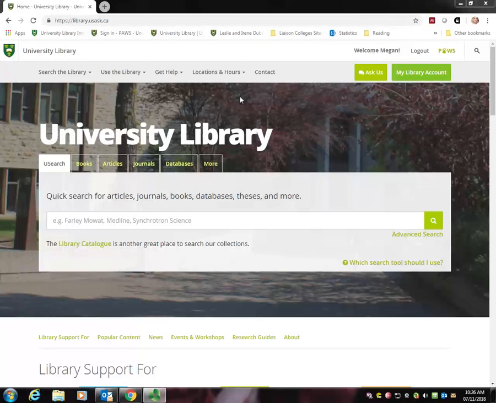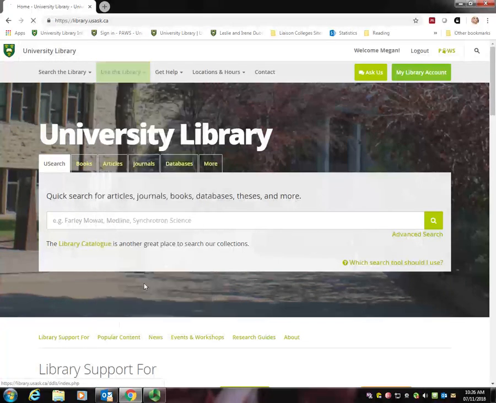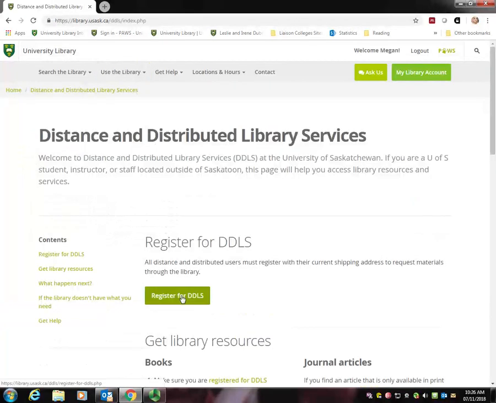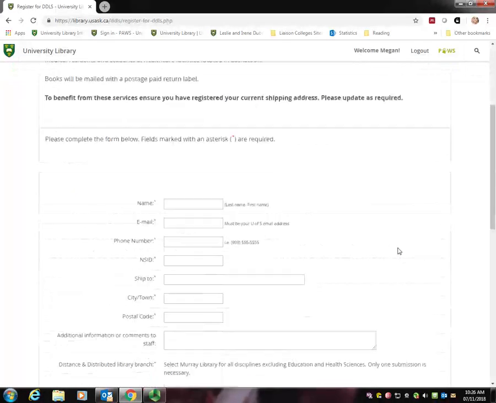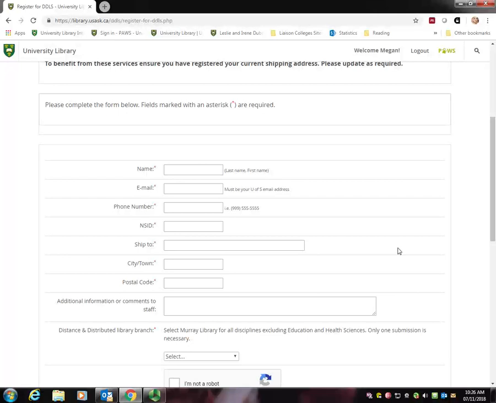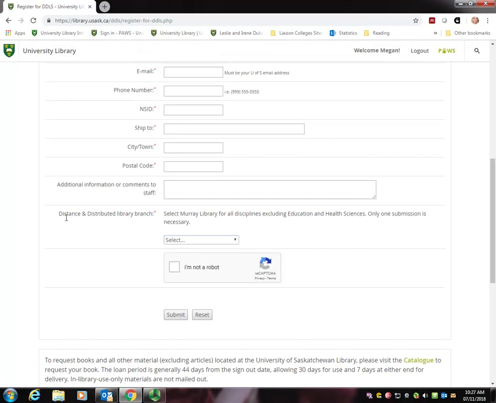To register for DDLS, go to Use the Library, and under Services, you'll see Distance and Distributed Library Services. Click this, and then simply click Register for DDLS. Here you need to complete the form, making sure to fill in the fields marked with an asterisk. Under Distance and Distributed Library Branch, as nursing students, you will select Health Sciences Library. Once you're registered, you're able to go ahead and use this service.